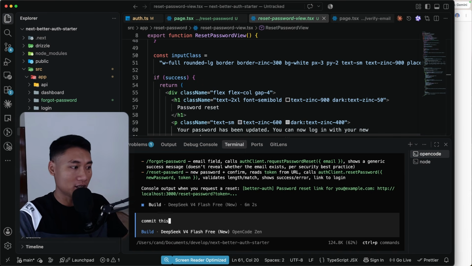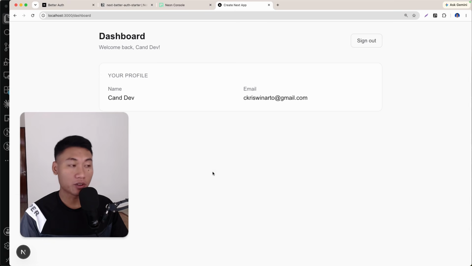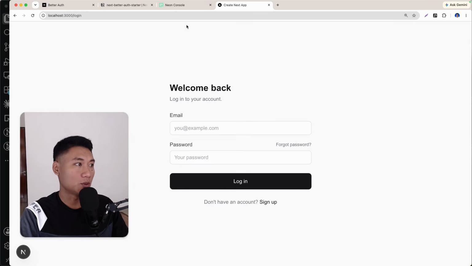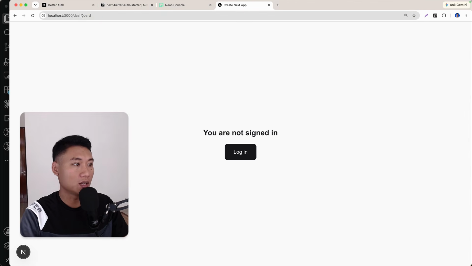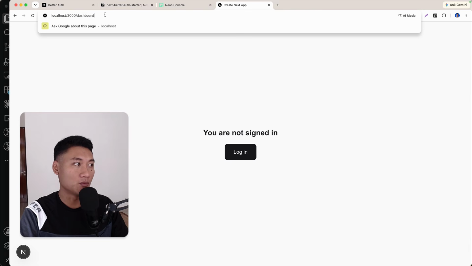Say commit this. So the next feature that we're going to implement is basically the protected route. As you can see, because I'm logged in right now, of course, I can access the dashboard. What if I sign out? Let me try to access the dashboard again. Let's go to /dashboard. Then here we go. As you can see, we cannot access that because we're not logged in, right? But the thing is, I cannot even access the root page in here.